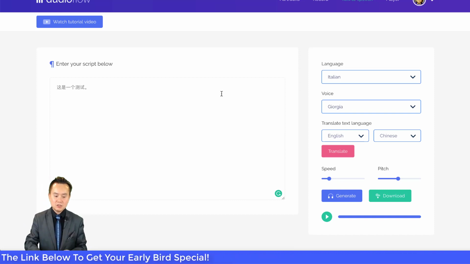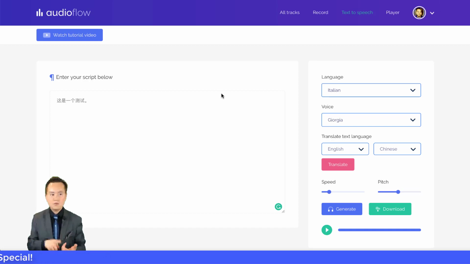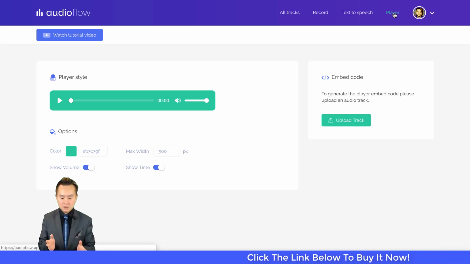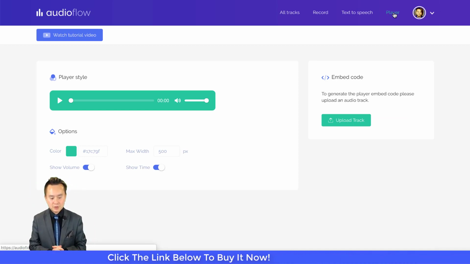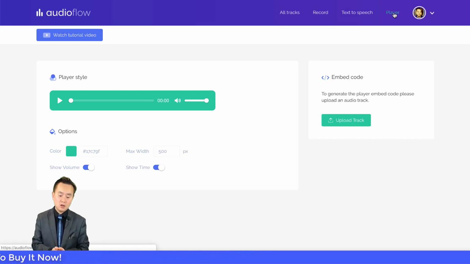So in a nutshell, AudioFlow is an all-in-one audio solution, from music, from text translations, to text-to-speech, to recording your own voice, all in one place. And if you're a podcaster, they do include a very sexy design player that helps you put your podcast on your sites.